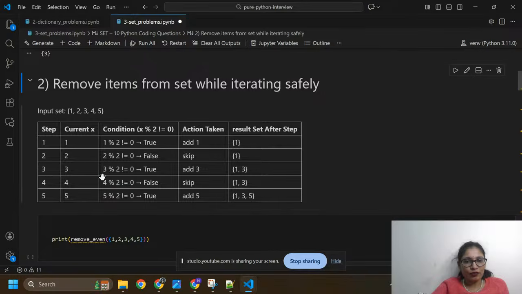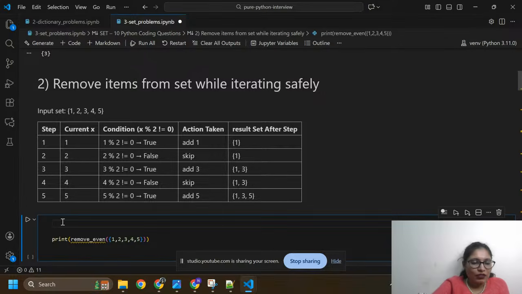Now again I'm going to take 4, 4 divided by 2. Here 0 is not equal to 0. This is false because I got 0 remainder here. So I need to skip this, so I have 1 comma 3. I'm going to take 5 from here. So 5 divided by 2 is not equal to 0. This is true. I'm going to add 5 here. So I got 1, 3, 5. Okay, so I need to write code here. Wait a minute.